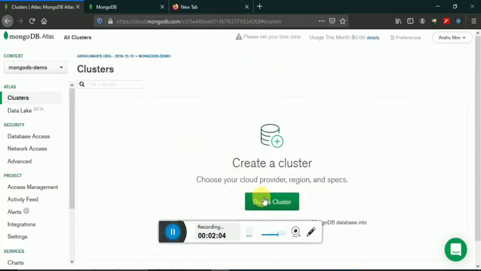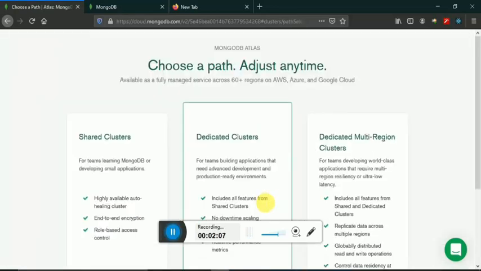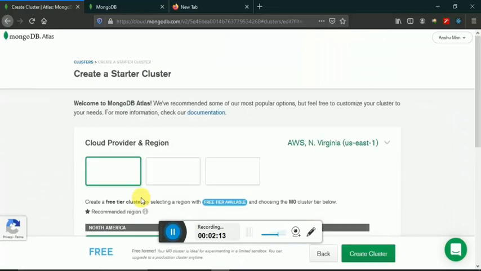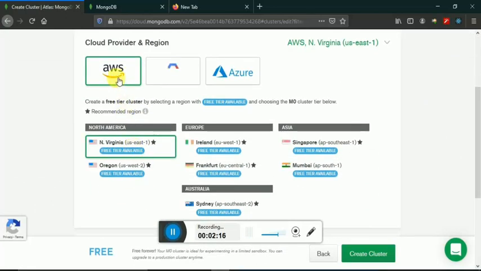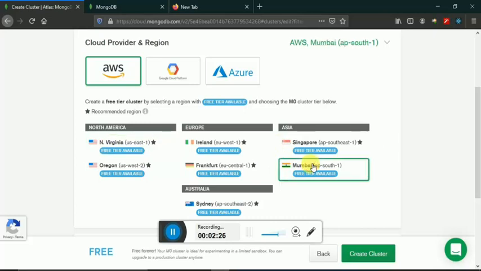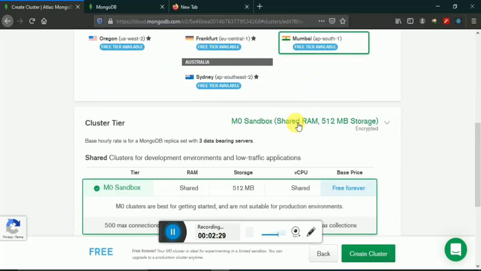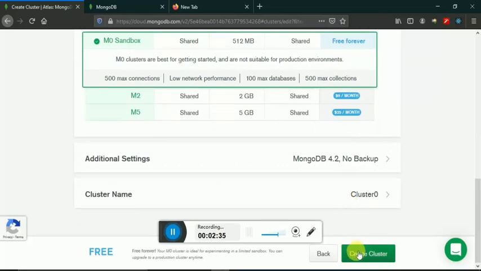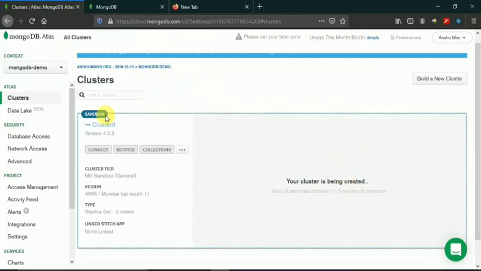After that, you will be on this page where you have to select build a cluster. Here we are going to create a cluster that is free, and we are going to use the cloud provider AWS, and wherever you are, select the nearest server. After that, in the cluster tier, we are going to use free forever. You can change the name of your cluster if you want to. Now we are going to create the cluster. It will take some time to create the cluster.